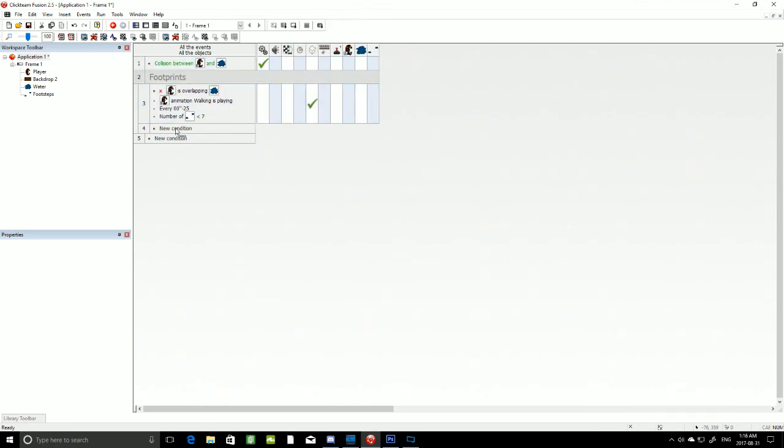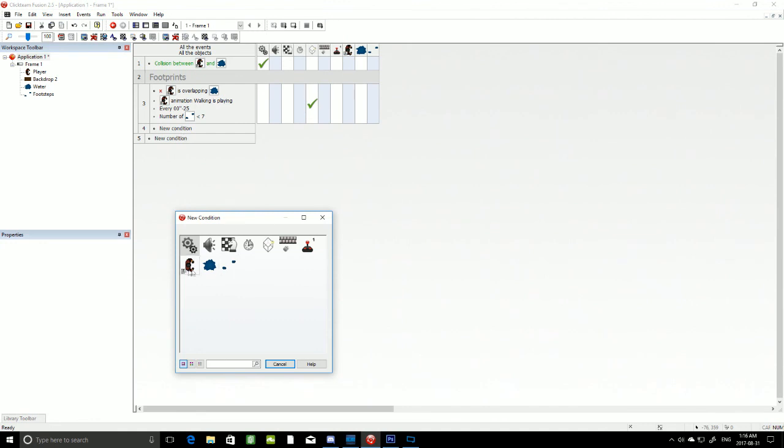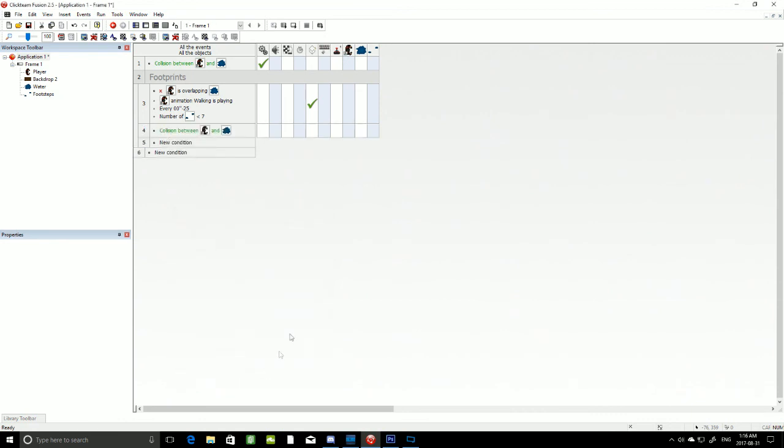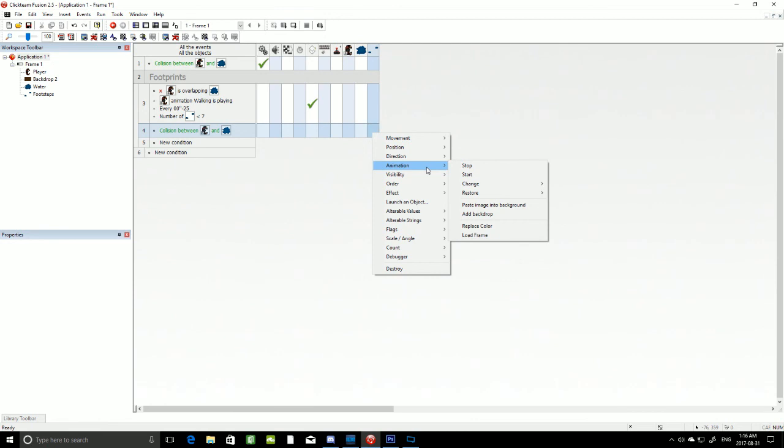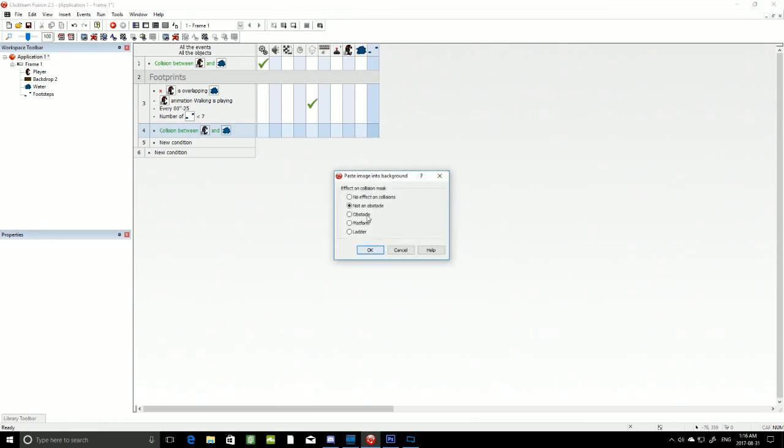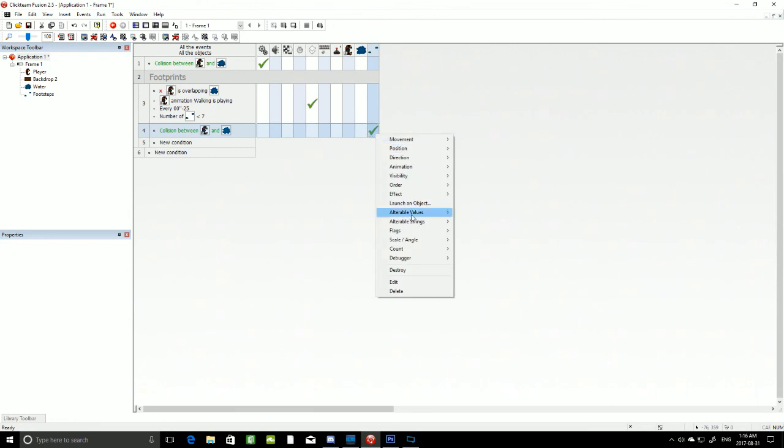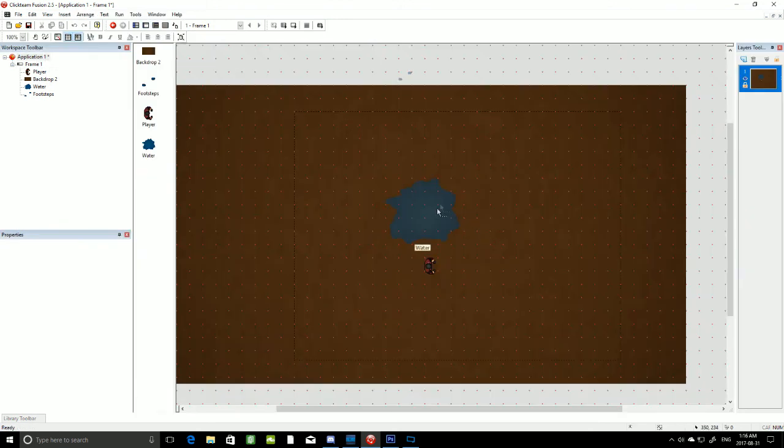And the next thing is another new condition. Player collides with another object, the water. I'm going to go to animation for the footprints and paste into background, not as an obstacle, and then destroy. So this will speed up your game a little bit, because if you have all these permanent footprints, you don't want them all as active objects. So when you hit the water again, it'll destroy them all and paste them all as backdrops.